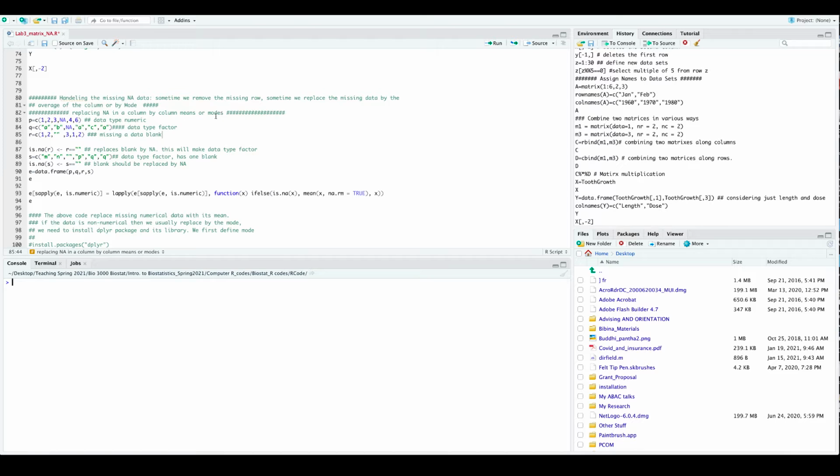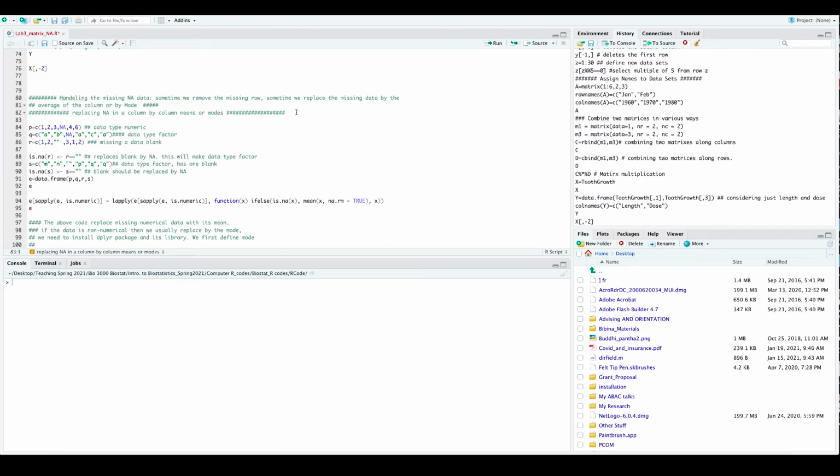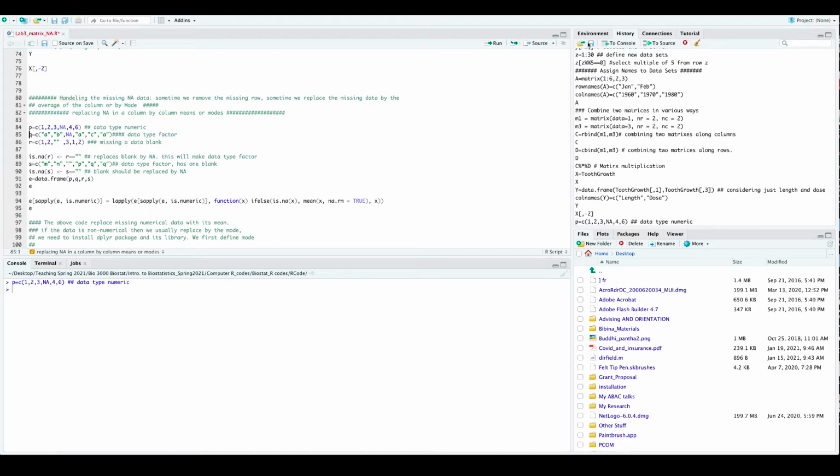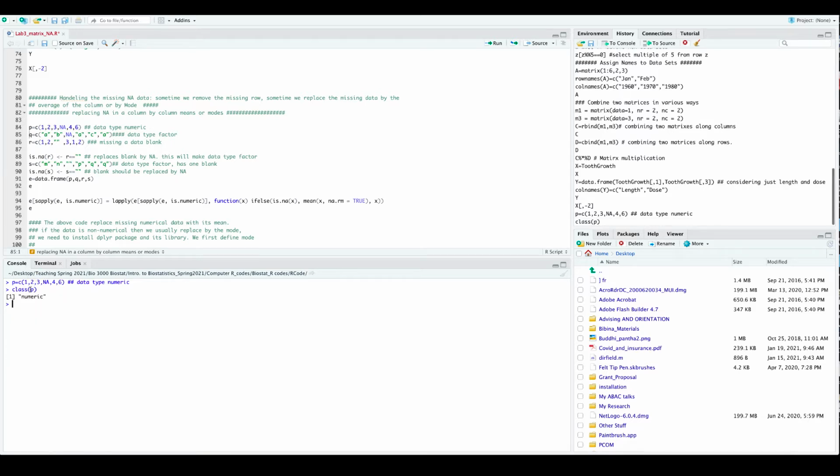First of all, let us see how the NA data looks like. P is a row of a data set, or we call it a vector, that has elements 1, 2, 3, and one of them is NA, and then 4, 6. All of these are numbers, so the values are numeric. Let me run P, and if you want to know the class of P, it is numeric.